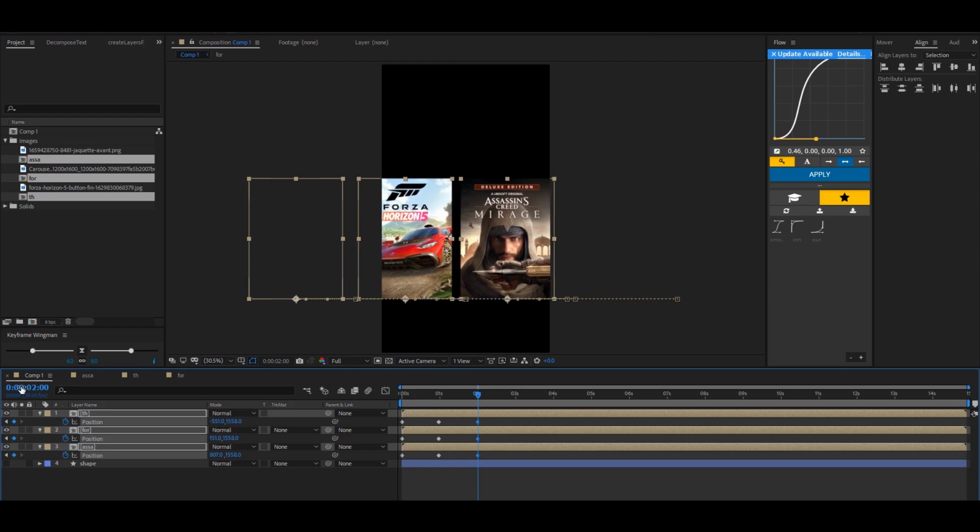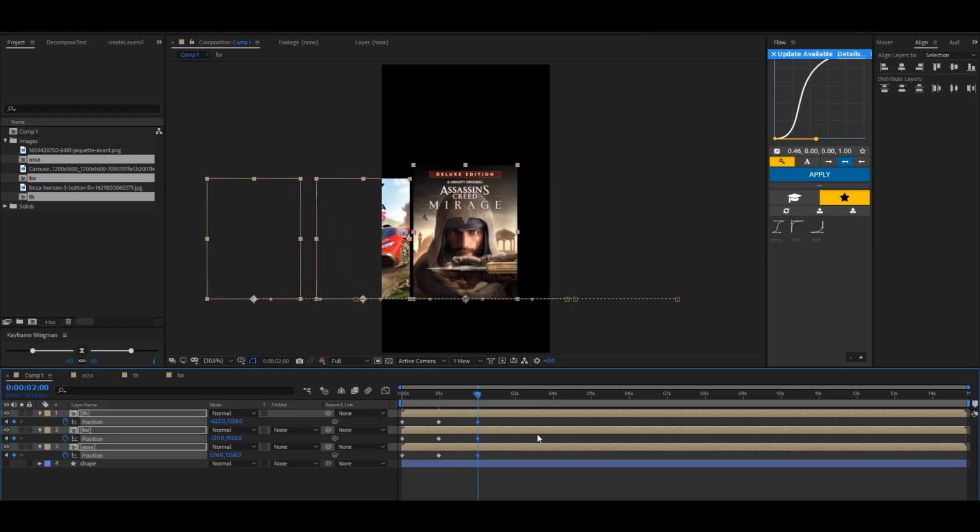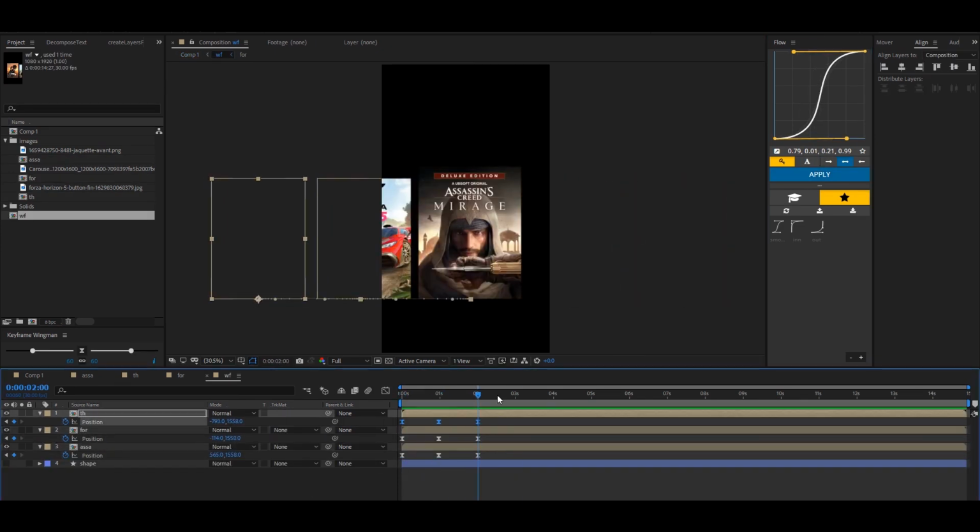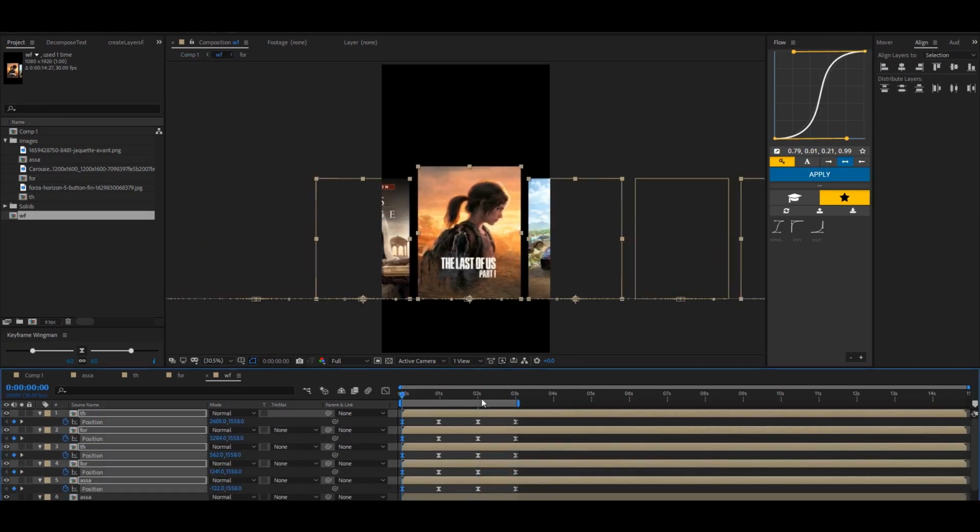For me, I will make a keyframe every second. Then apply this graph, which you can do manually, but I'm too lazy. Now we are done. I'm just making a loop so it looks good.